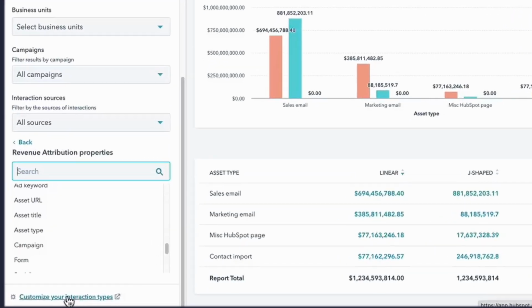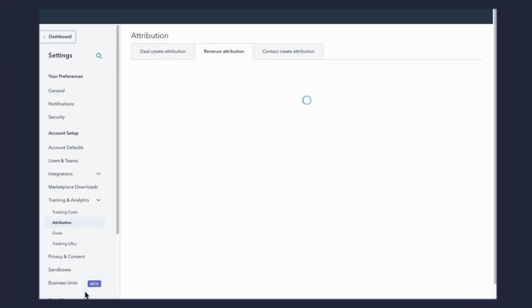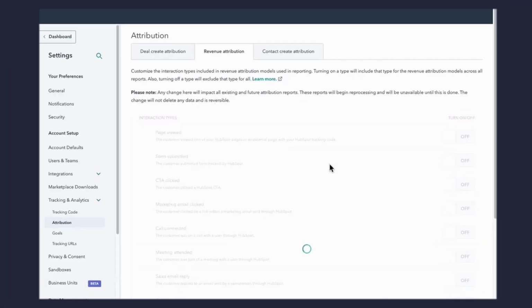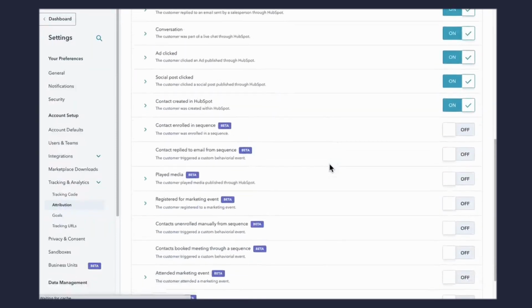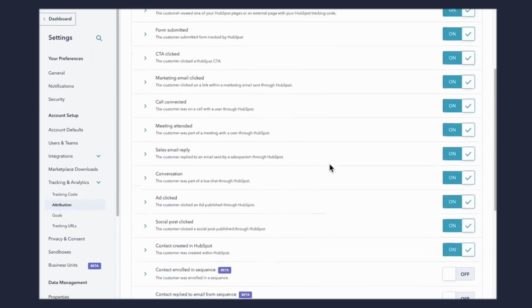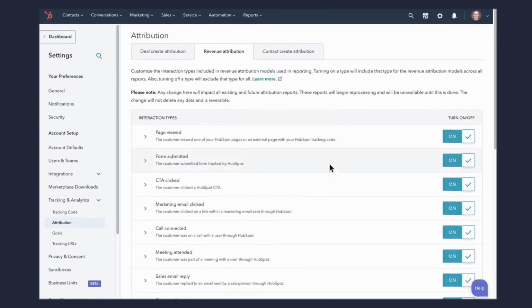And finally, down here at the bottom, if you click this button, you'll be taken to your settings page where you can turn on and off which interactions you want to be used in this report. So you have full control over how attribution is calculated. Anyway, this is now live. There's a little bit of difference between the different Marketing Hub tiers based on which features you have access to, but professional, you'll have a contact creation attribution. Enterprise, you're going to get the deal and revenue attribution.